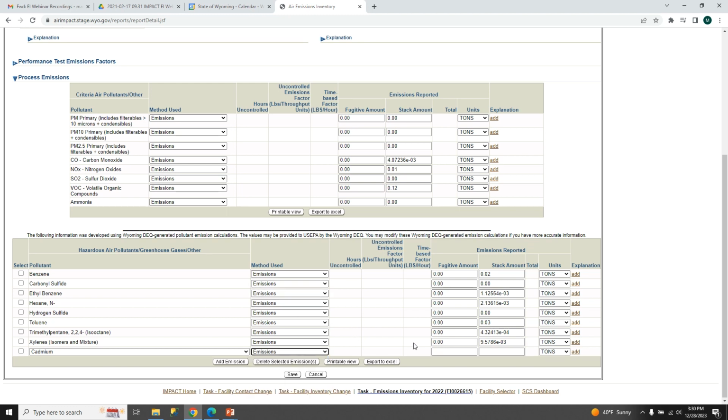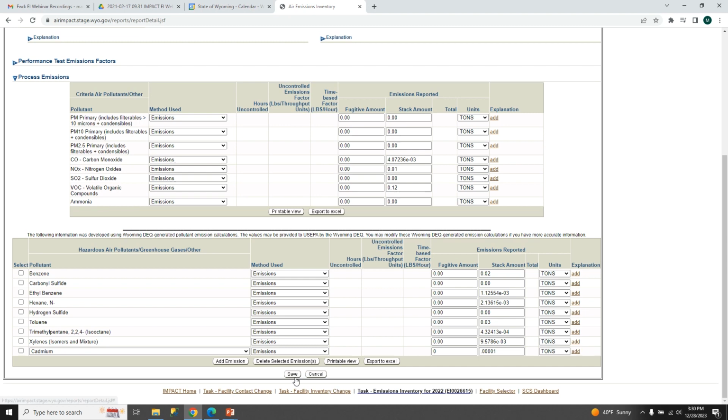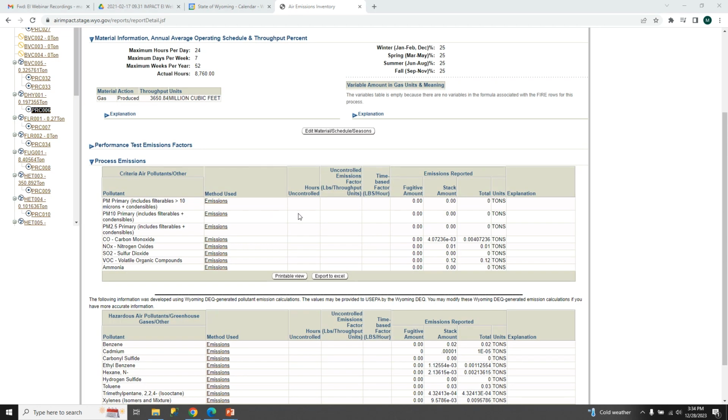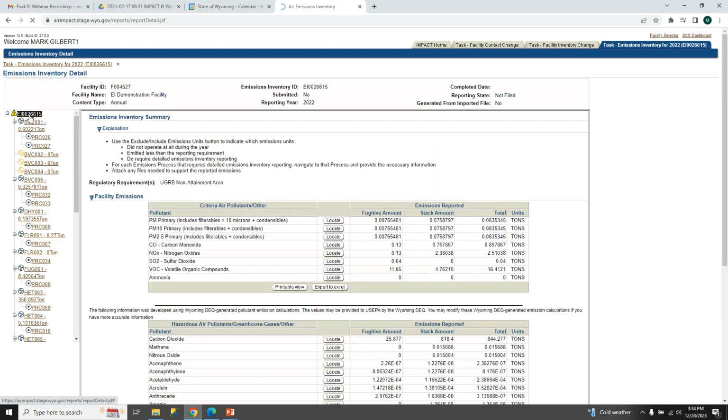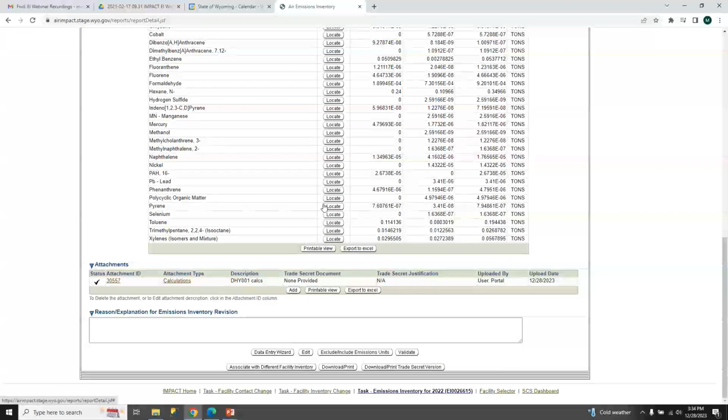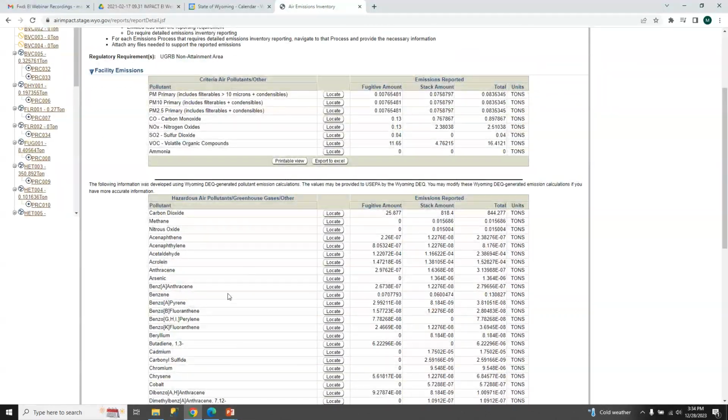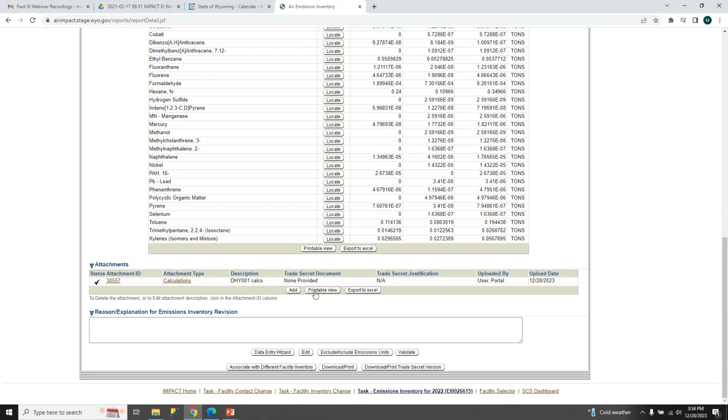And we'll choose the method, and since everything on this one is emissions, we'll use that. Once you have all the correct parameters in for all the emission units and the right emissions for all of the emission units, you can go back to the main level of the emissions inventory, which is this top section here, and then scroll down to the very bottom and say we got all the right attachments, all the emissions look good. We will click validate.